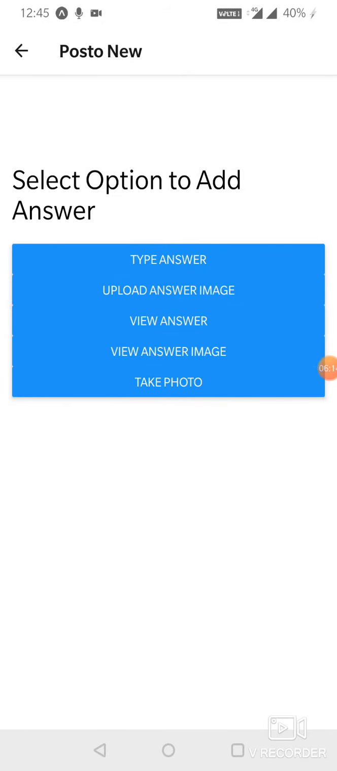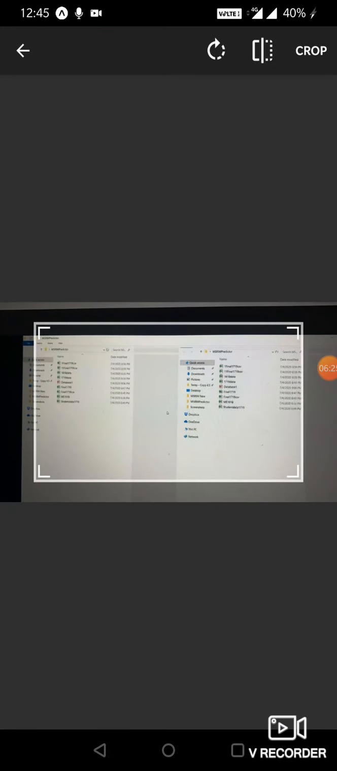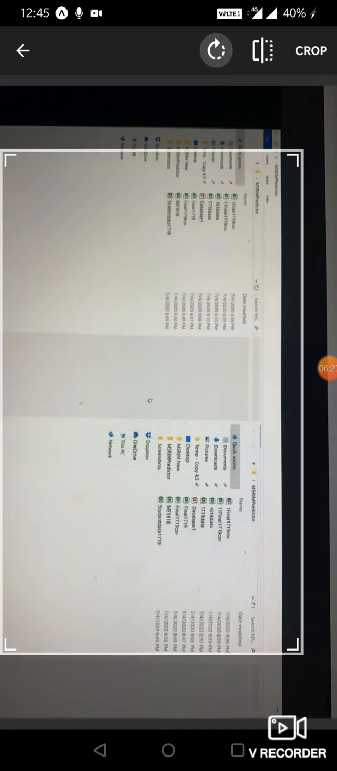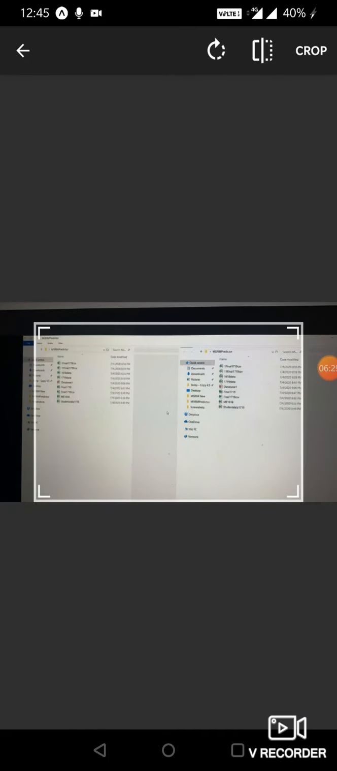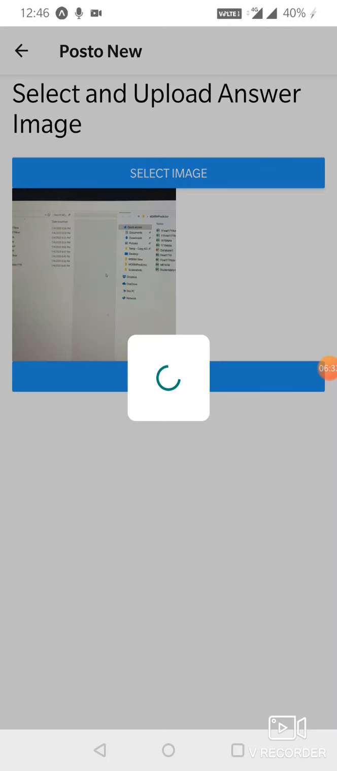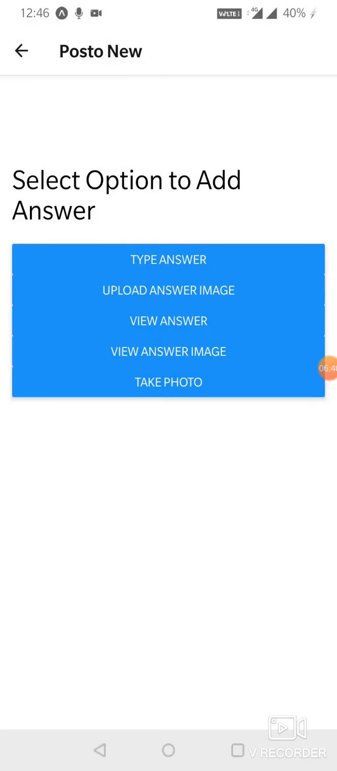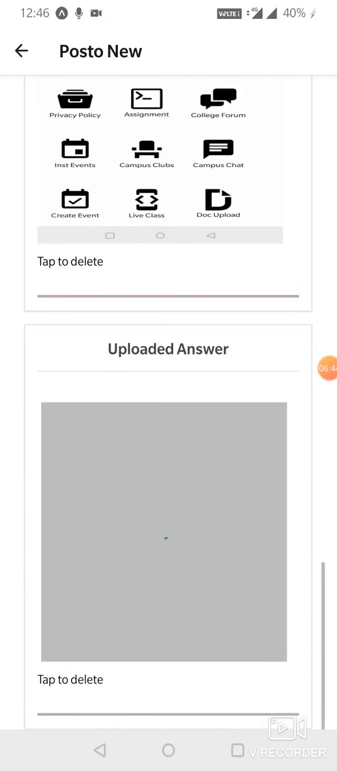Also, we have the option to upload it from the gallery. There is direct access to your gallery, so you can just select one image, and then you have the option to rotate it and also to crop it. Once done, you can click on this and then click on upload image, and the image will get uploaded, and you will get the upload success alert message. If you want to see what you have uploaded, you can always go to view answer image and check.